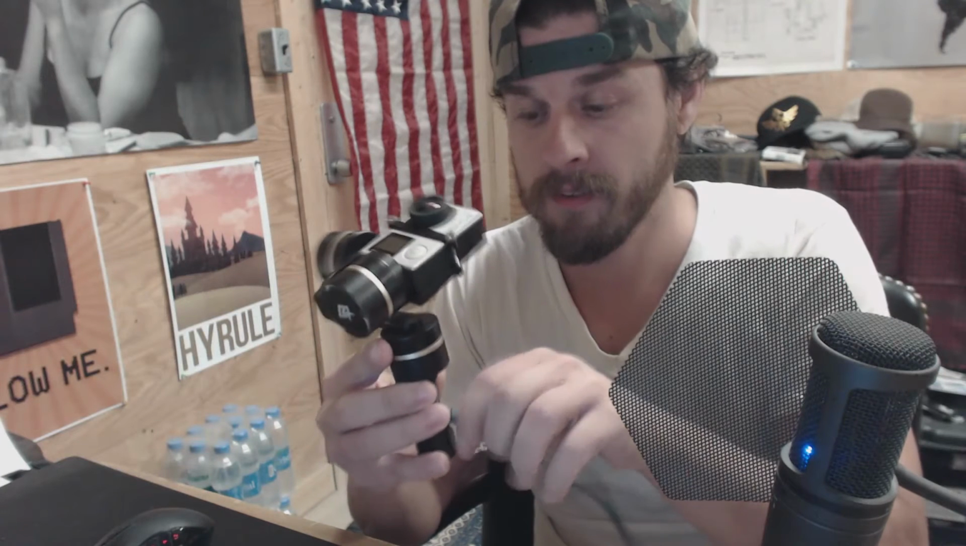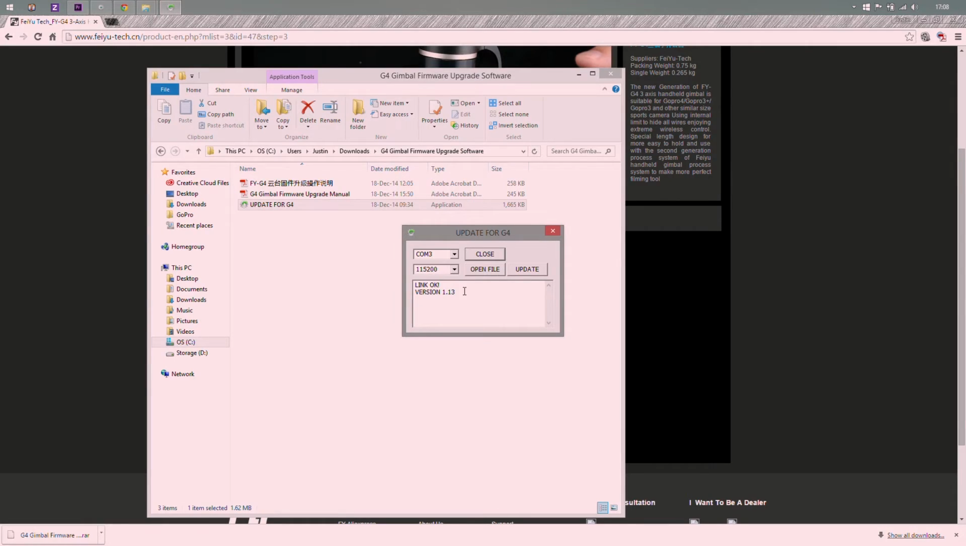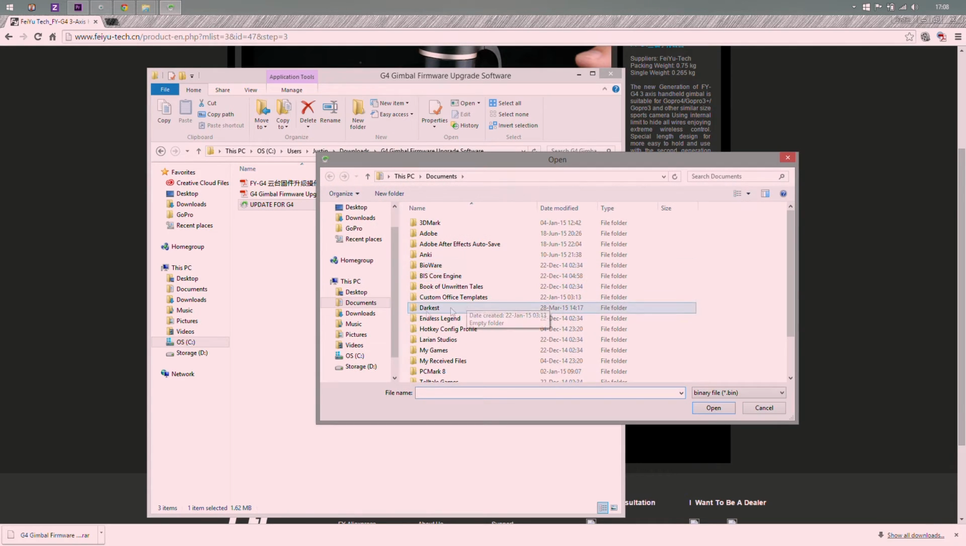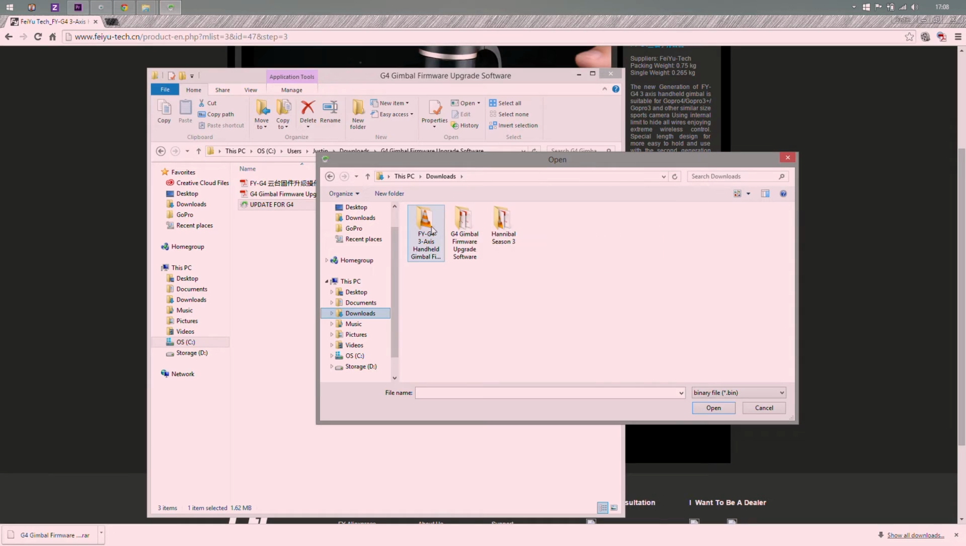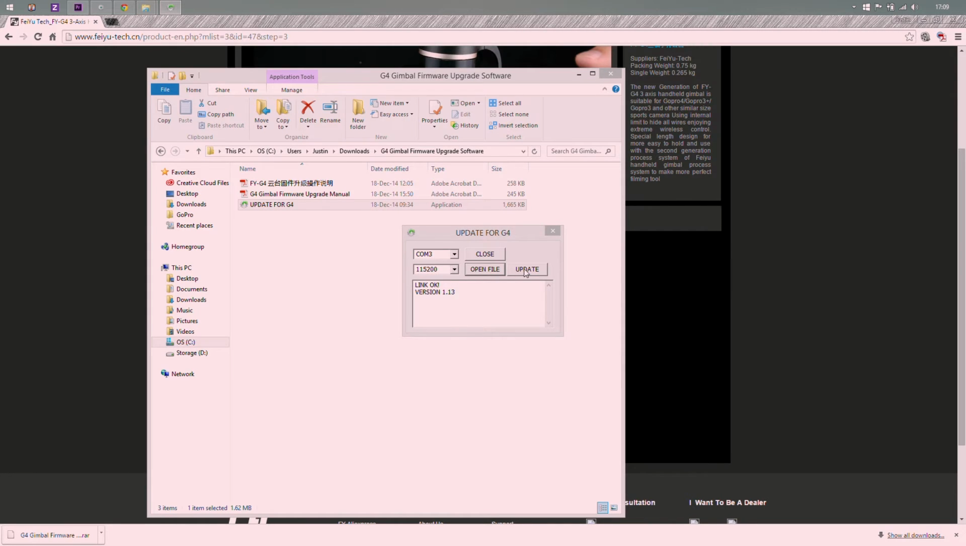Once you've done that, take your piece of shit G4 and then plug it in. And you're gonna see the light come on. And it should say link okay and whatever version you're running. Okay, you want this to be version 1. I'm not gonna undo it because I've already fixed it. But you're gonna say open file. And right here, this is what you want to install. And say update. Now it's going to run through some stuff. It's going to count to like 99, like three or four times. Once it's done with that, it's going to say send okay. Click that.